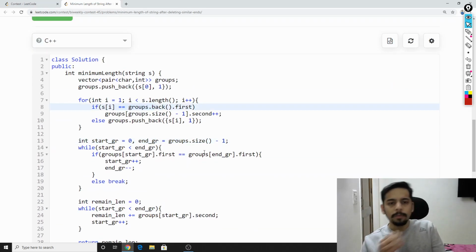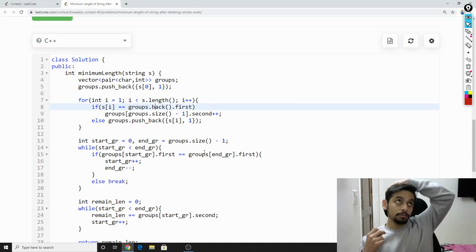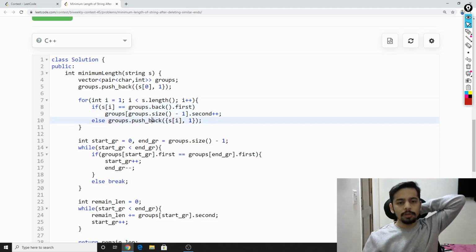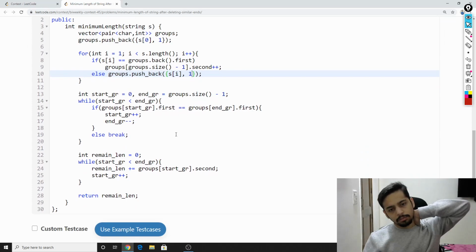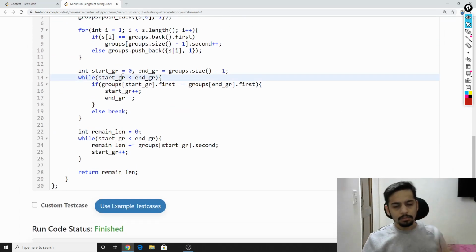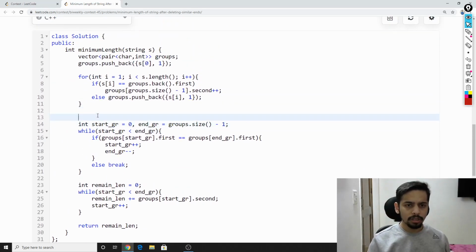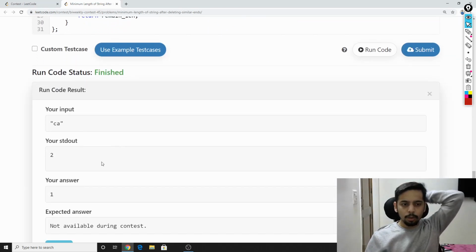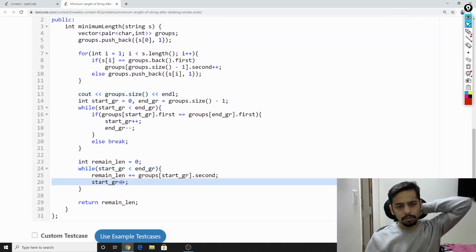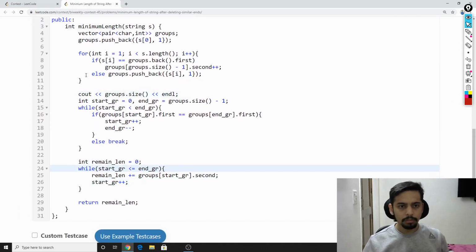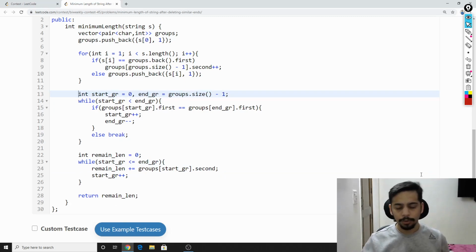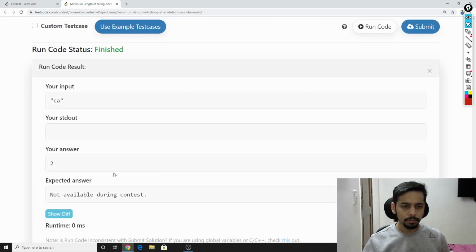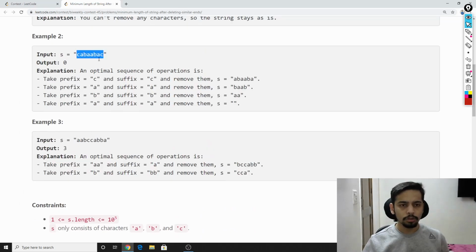Your answer is wrong, so it's definitely a bad implementation, I guess. If s at i equals groups dot back dot first, else groups dot pushback s at i, comma 1. I'll just print out the number of groups that I made, because I think that is going to be the trouble. Okay, so I did make 2 groups, but my answer is wrong. Okay, it should be start group less than or equal to end group. My answer comes out to be 2. Let me try this one also and I'll submit then.